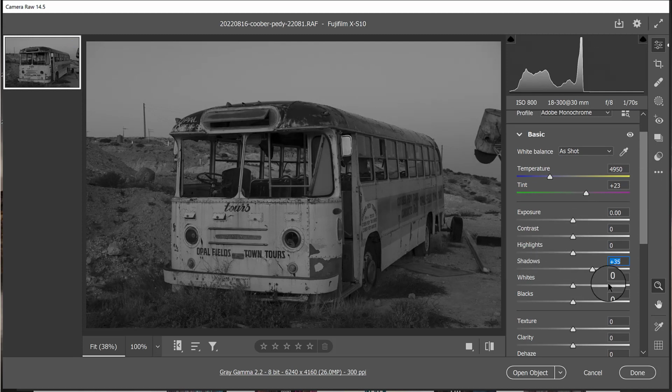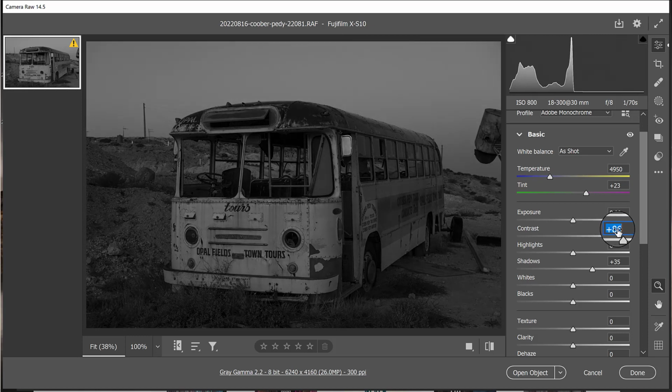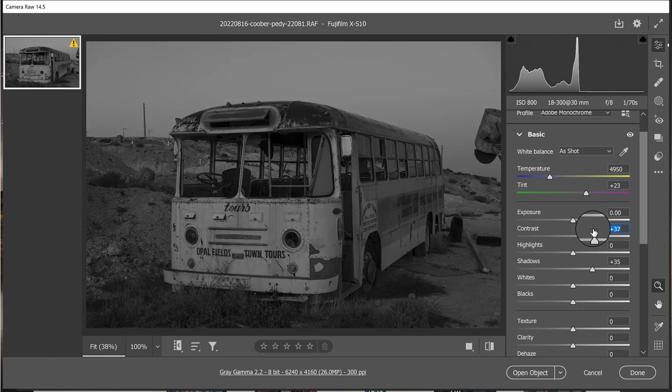One of the good things to do in a black and white image is to up your contrast. Let's try that again, so you can see how much it changes. That's probably a bit too much, so we're just going to move it a little bit.